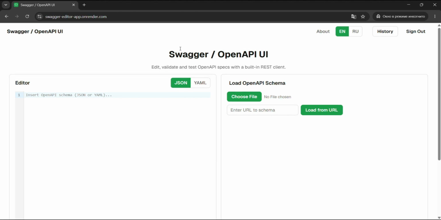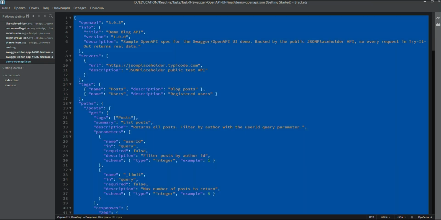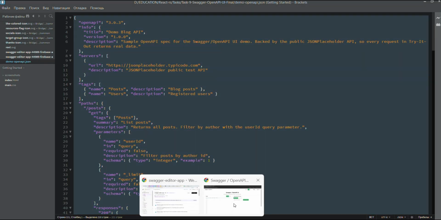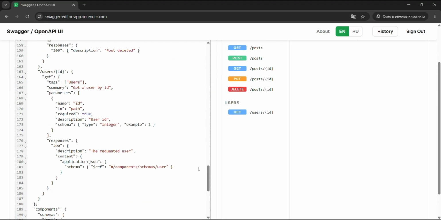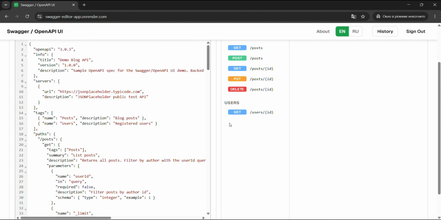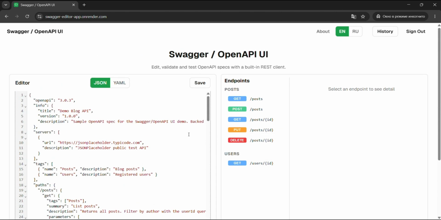Next feature, feature 3, is the editor. It supports JSON and YAML. It detects the format automatically. It can convert between them, and it validates the schema. I will paste an OpenAPI spec now, and you will see this. Okay, pasted. And the application detected the format as JSON.